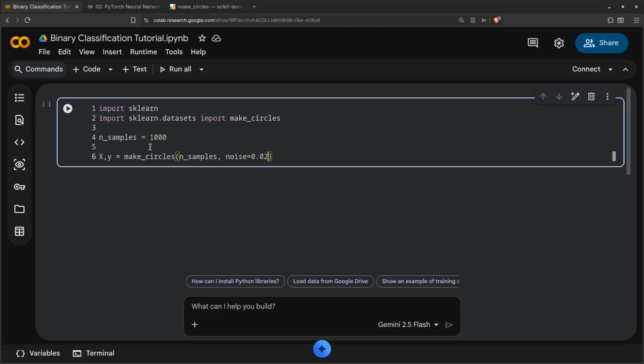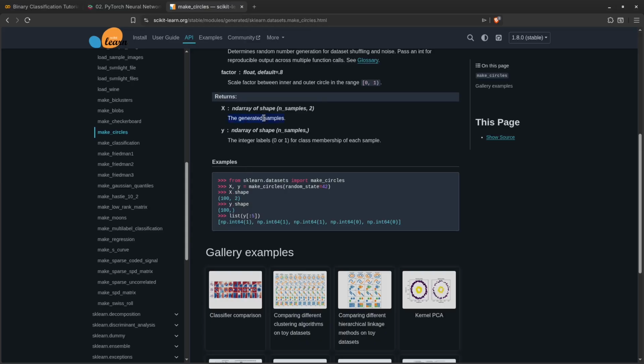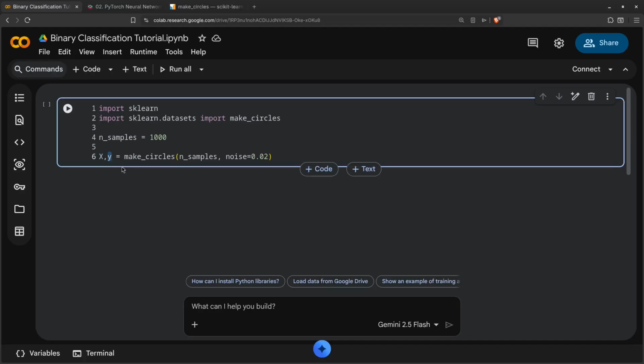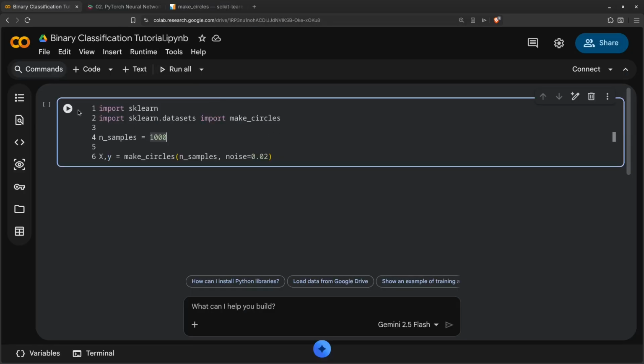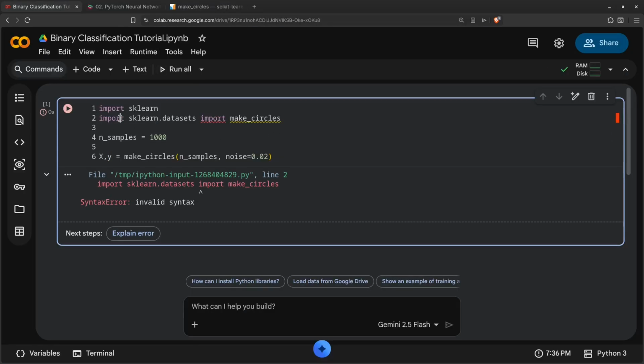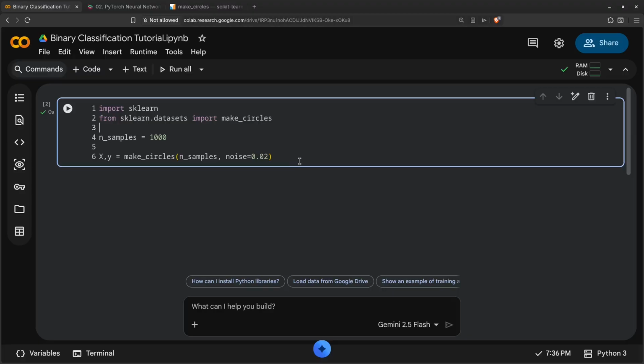Basically what this function will do is create a data set where our X will be the generated samples, so basically a bunch of numbers, and y is going to be our label. In this case, our label is going to be either 0 or 1. In other words, this is perfect for binary classification, because a 0 can be a no and a 1 can be a yes for our binary classification algorithm. But you'll know what I mean in just a second. So anyways, let's run this code. Okay, so I made an error here, of course, it's from, and now we shouldn't have any error. Okay, so far so good.